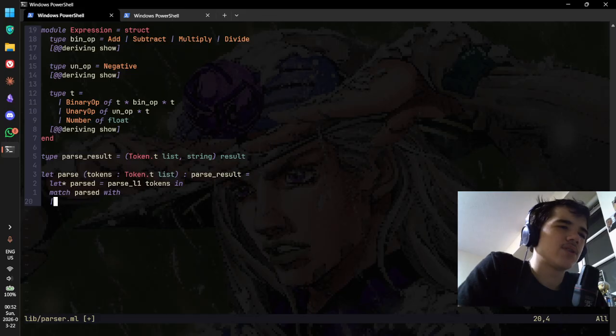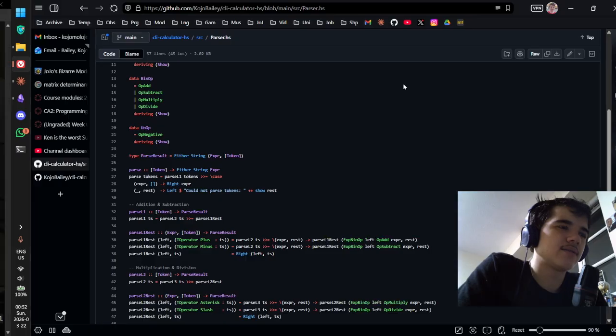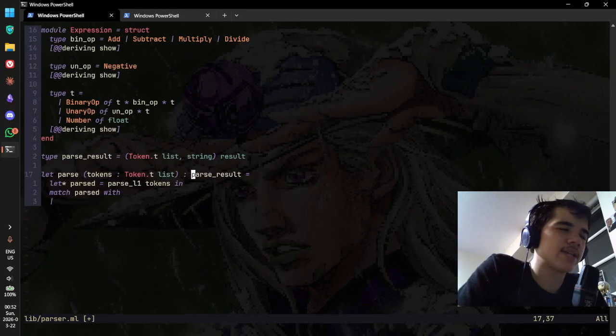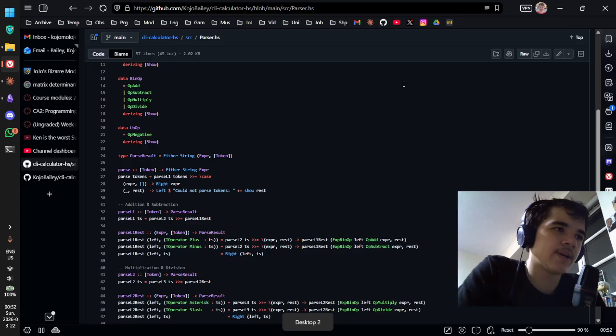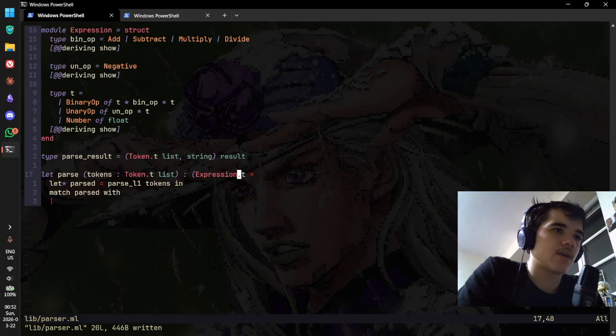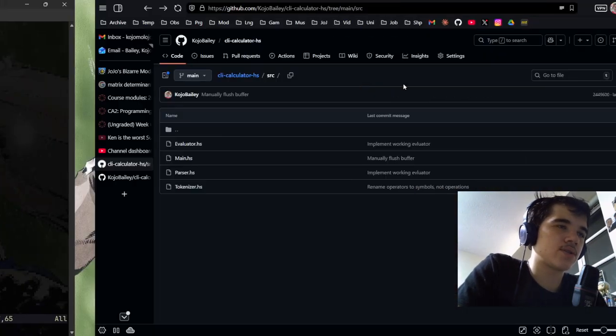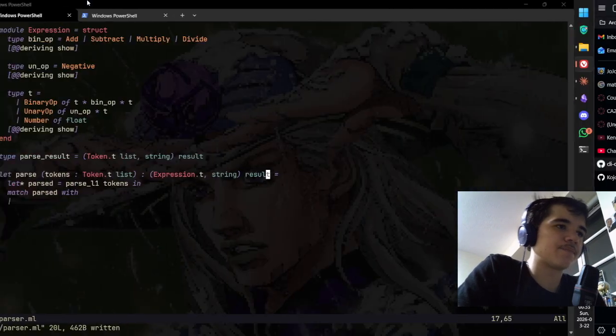Sorry, what does parse L1 return then? A parse result. Yeah, sorry, this is the wrong type signature. This returns either, again, successful would be an expression, so T, right? Okay, expression.t, or a string, and that's result. Okay, yeah. So not the parse result. That's for something else.